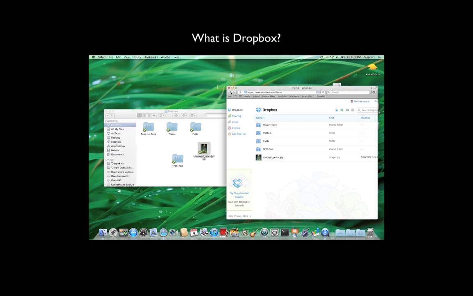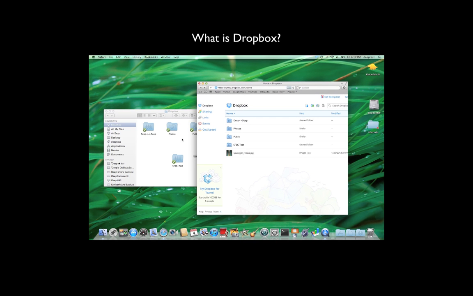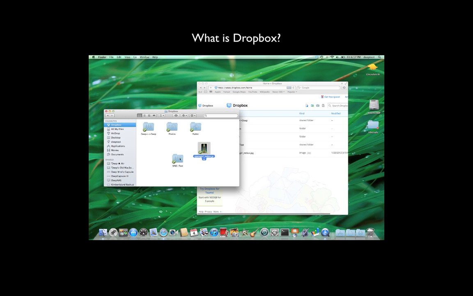Now the other part that you don't quite see is that any other computers I have also get that image automatically. They just automatically get downloaded into their Dropbox folder on those computers. That's huge. Now I'm going to go to the other big important feature of Dropbox, which is sharing.